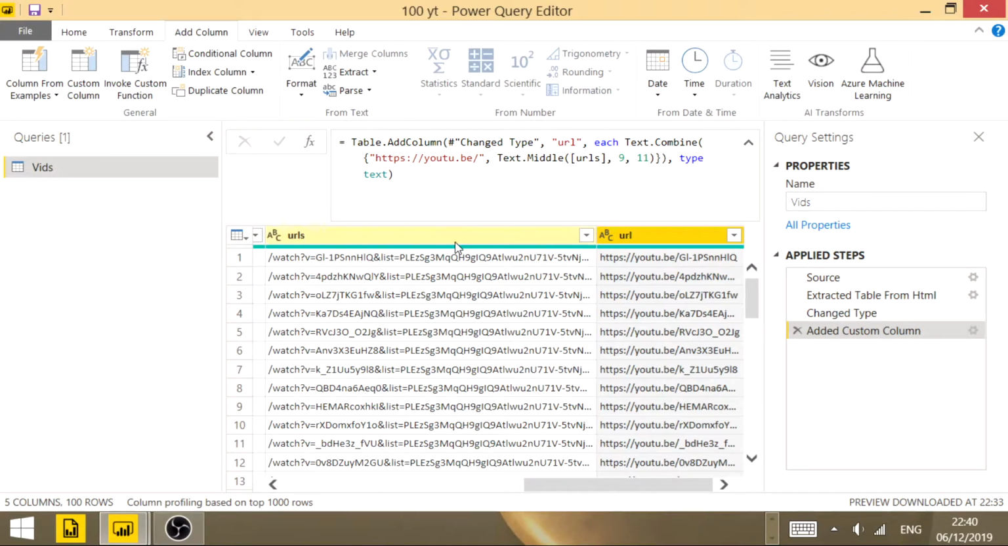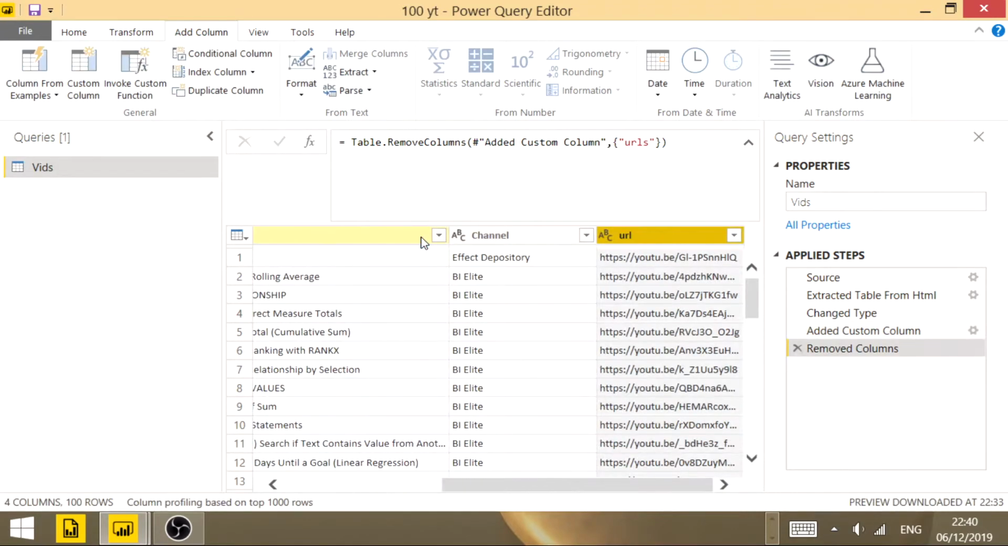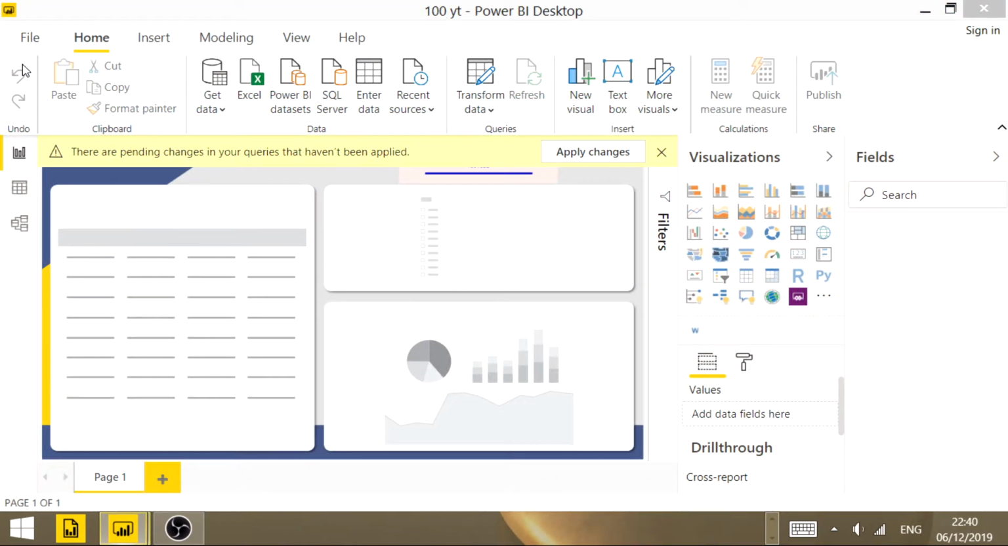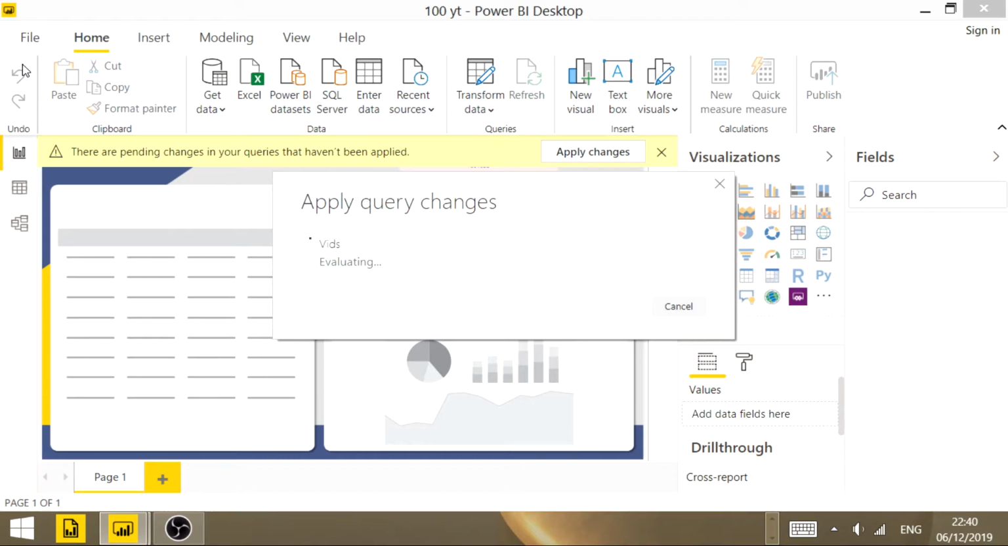So at this point we can just delete. We don't need this one anymore, so press delete on that one. So we have our 4 columns, and we're going to go Home and Close and Apply. That's bringing the table now into Power BI.